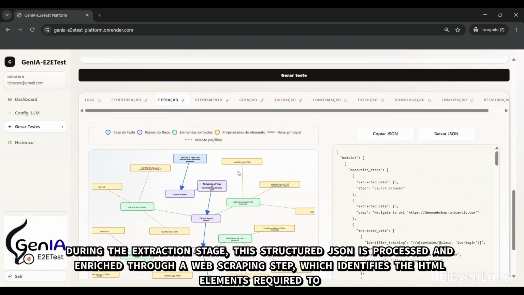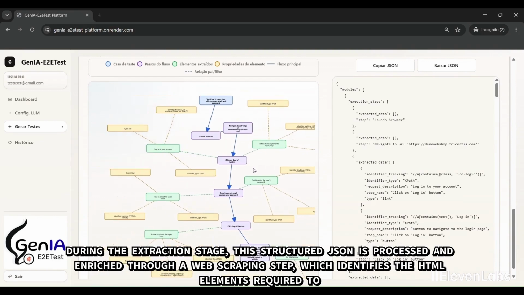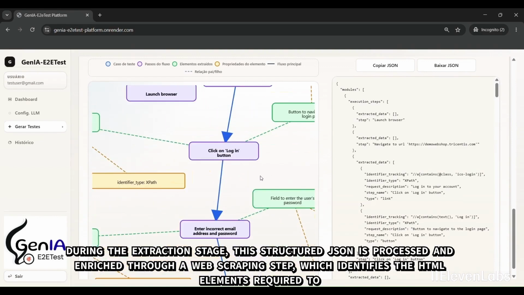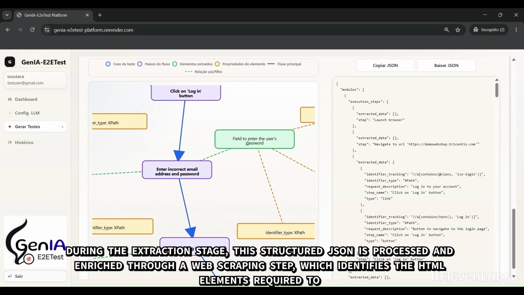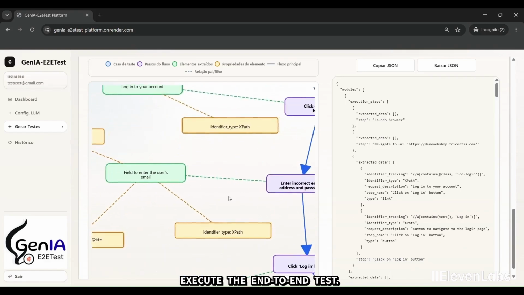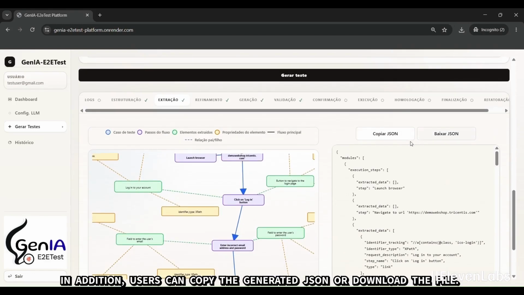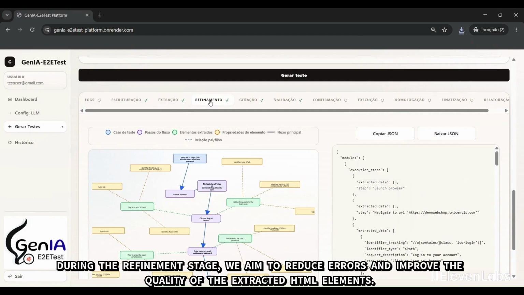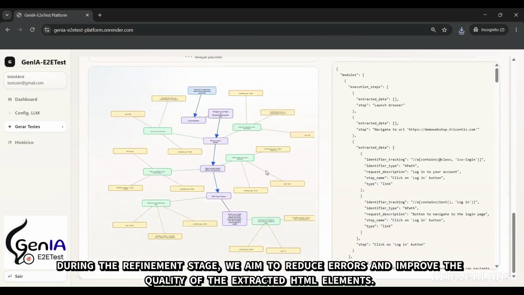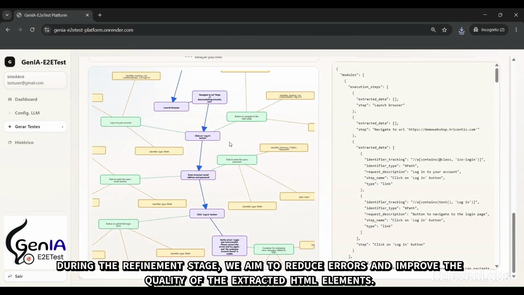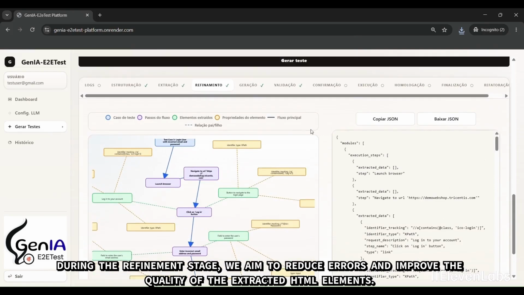During the extraction stage, this structured JSON is processed and enriched through a web scraping step, which identifies the HTML elements required to execute the end-to-end test. In addition, users can copy the generated JSON or download the file. During the refinement stage, we aim to reduce errors and improve the quality of the extracted HTML elements.